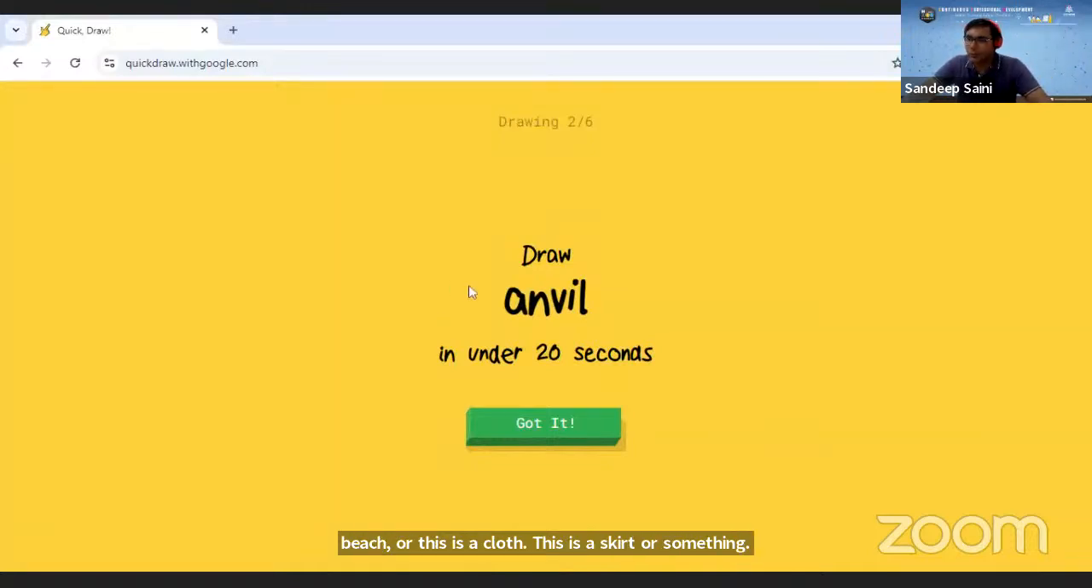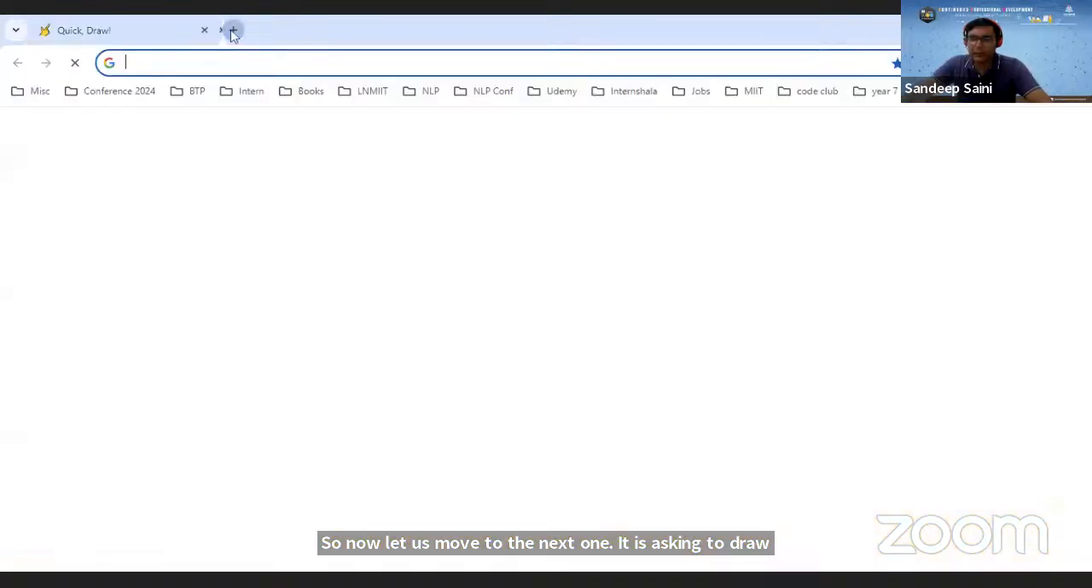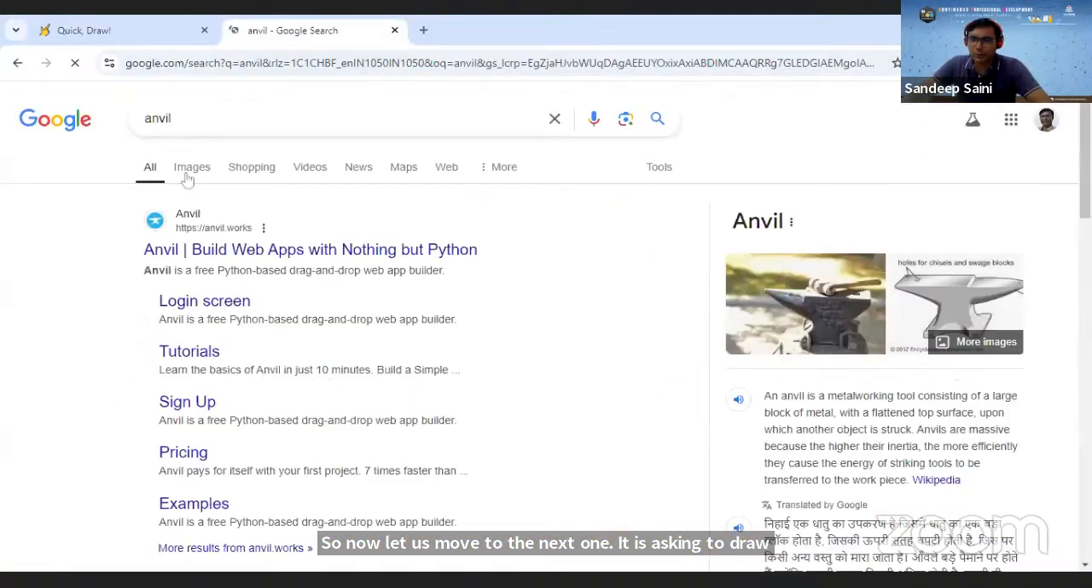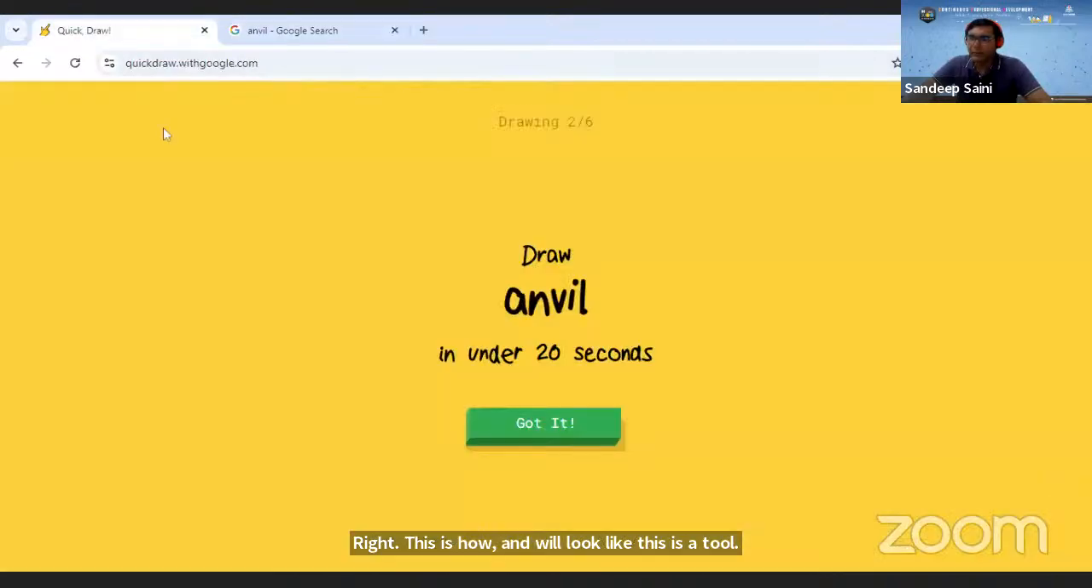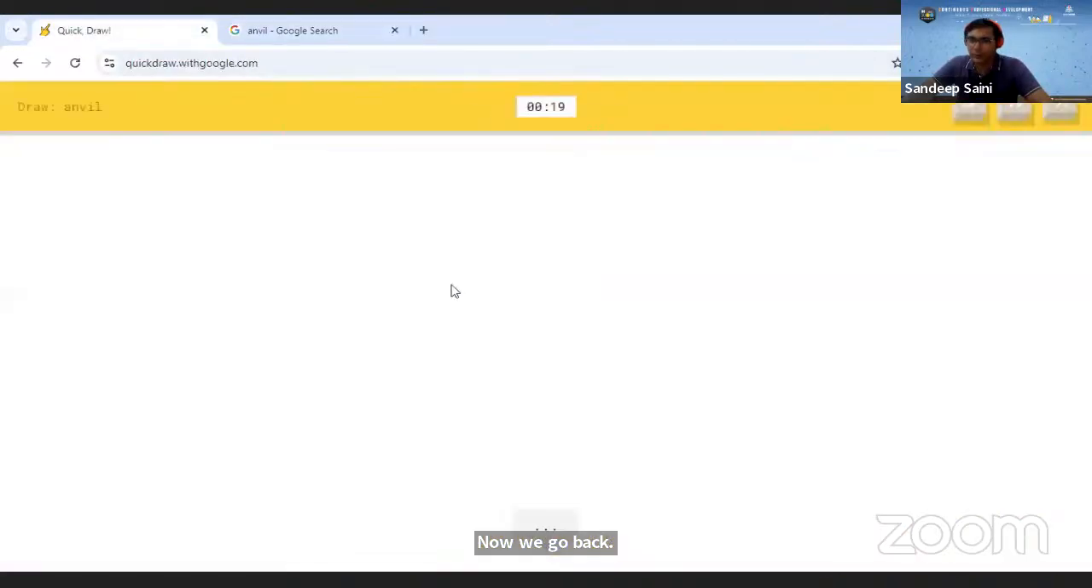Now let us move to the next one. It is asking to draw an anvil. If you don't know what an anvil is, we can just go to Google Images. I hope you can see. We have just searched it on Google. This is how an anvil looks. This is a tool.